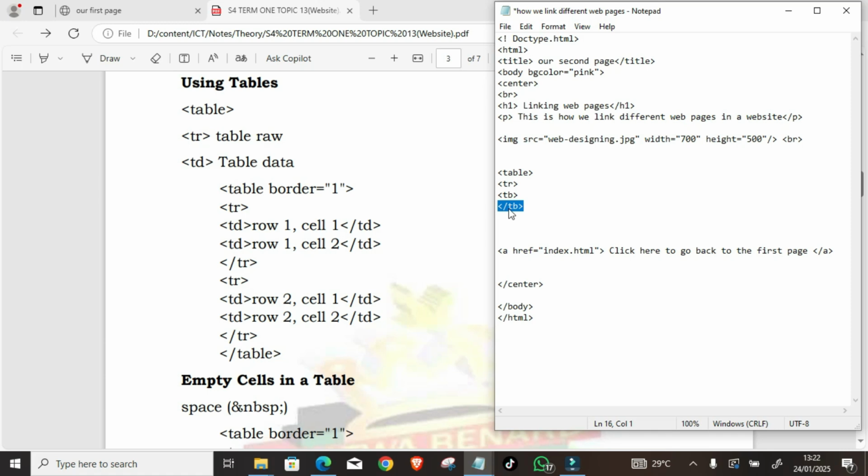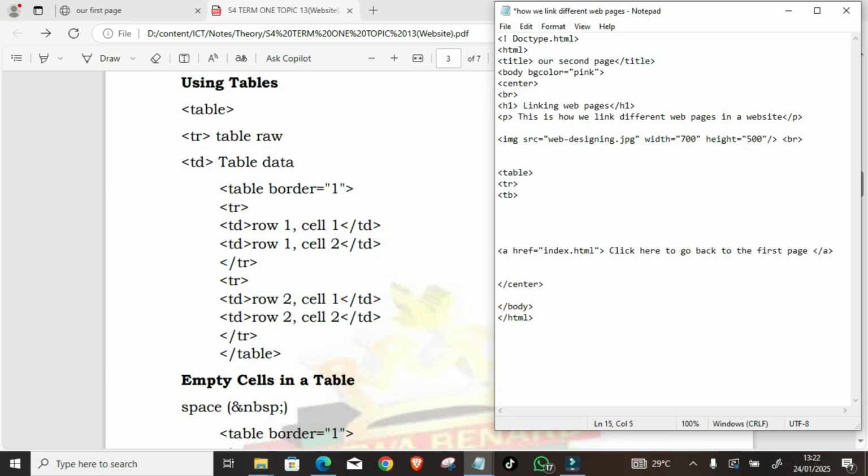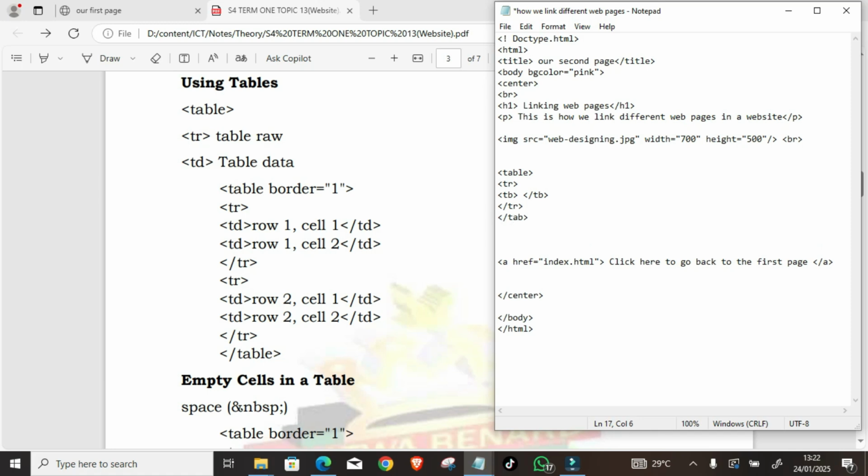Let me just put it aside here. Let me cut it and I put it here. Closing the table data, and here we are going to close the table row. And after that, we are going to close also the table itself. We close the table. So this is the syntax of how you create a table inside your HTML page.